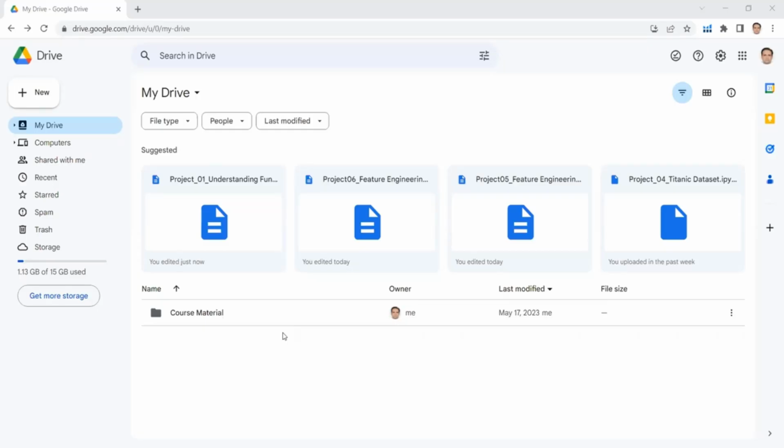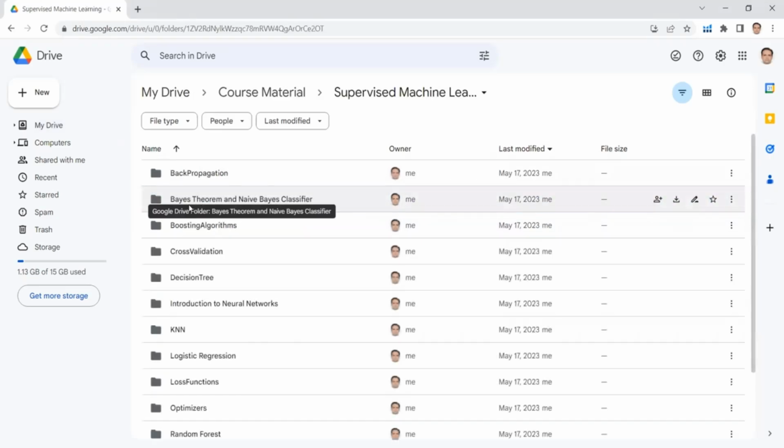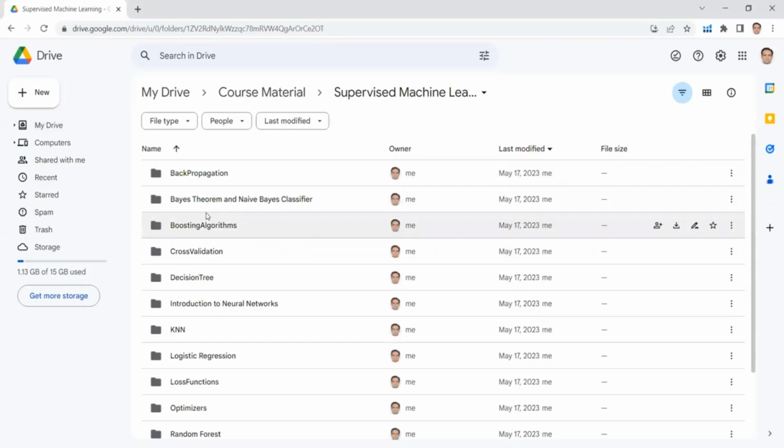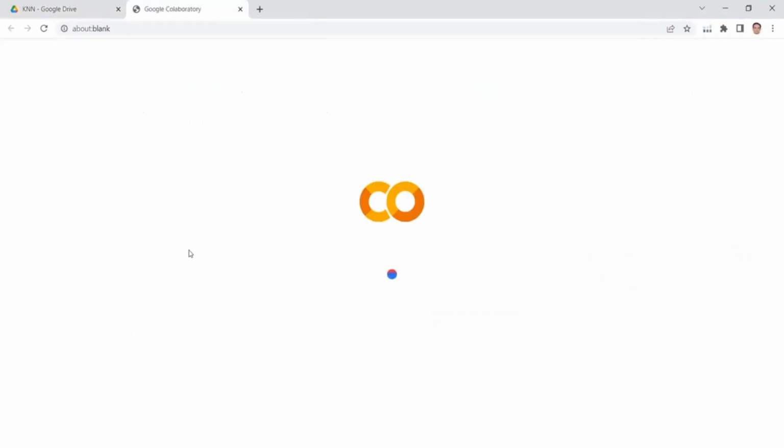Now here I am in my Google Drive. Inside my Google Drive, I have my course material folder. Click on this course material folder. I have 3 major folders of my course: Introduction, Supervised Machine Learning, and Unsupervised Machine Learning. Click on Supervised Machine Learning. Inside Supervised Machine Learning, I have KNN. Click on KNN, and inside KNN, I have project 1, that is Understanding Fundamentals of KNN. So click on this file so that we can open our project 1 in our Google Colab environment.